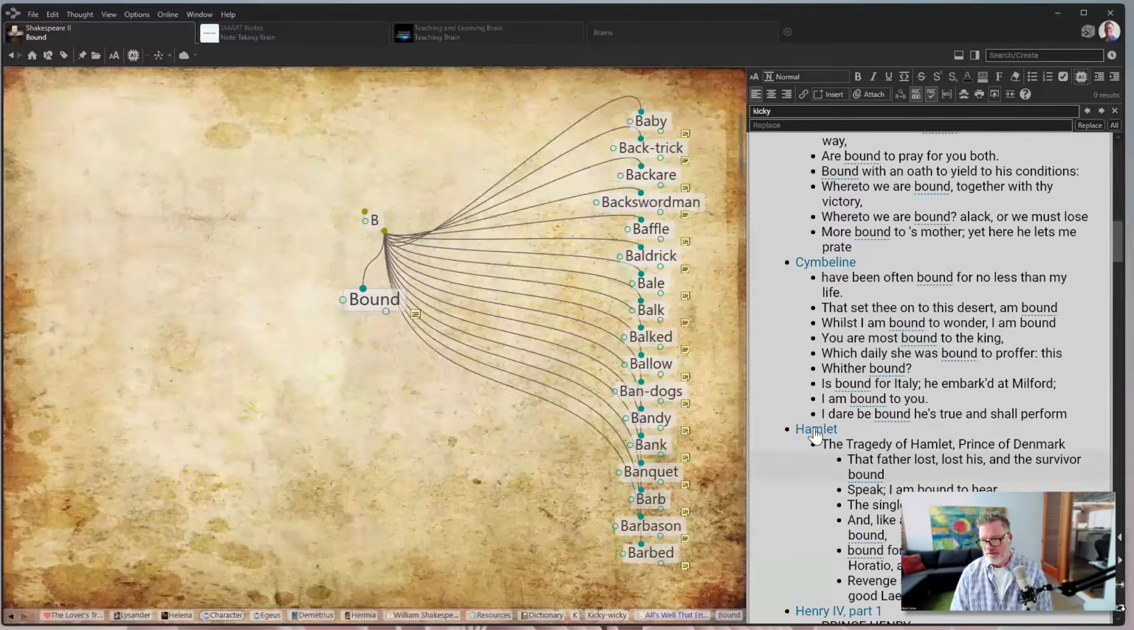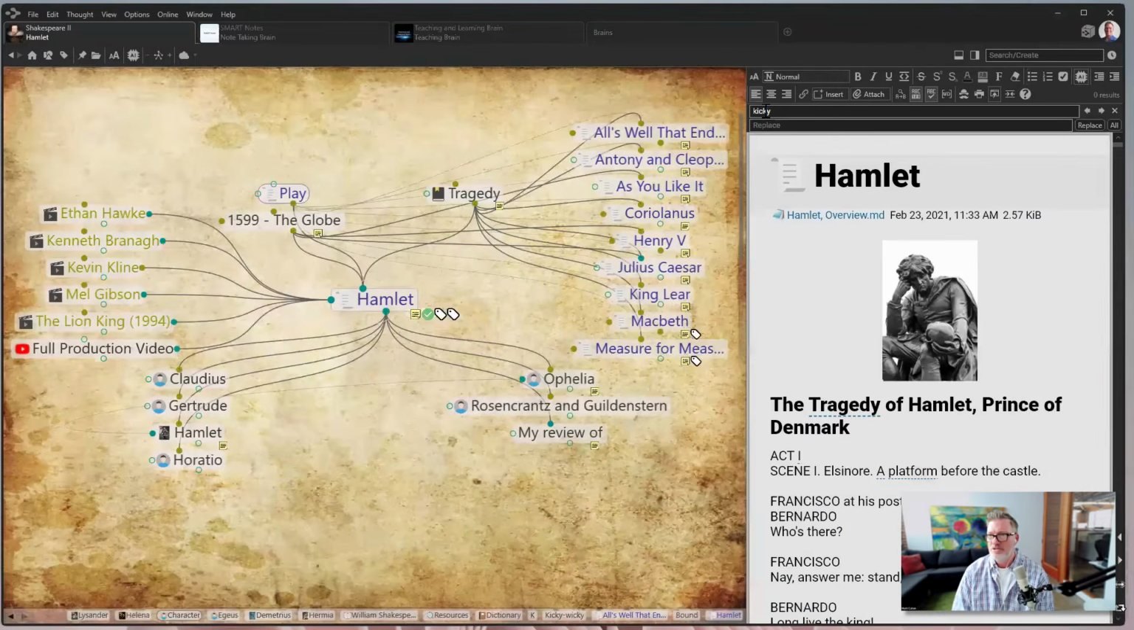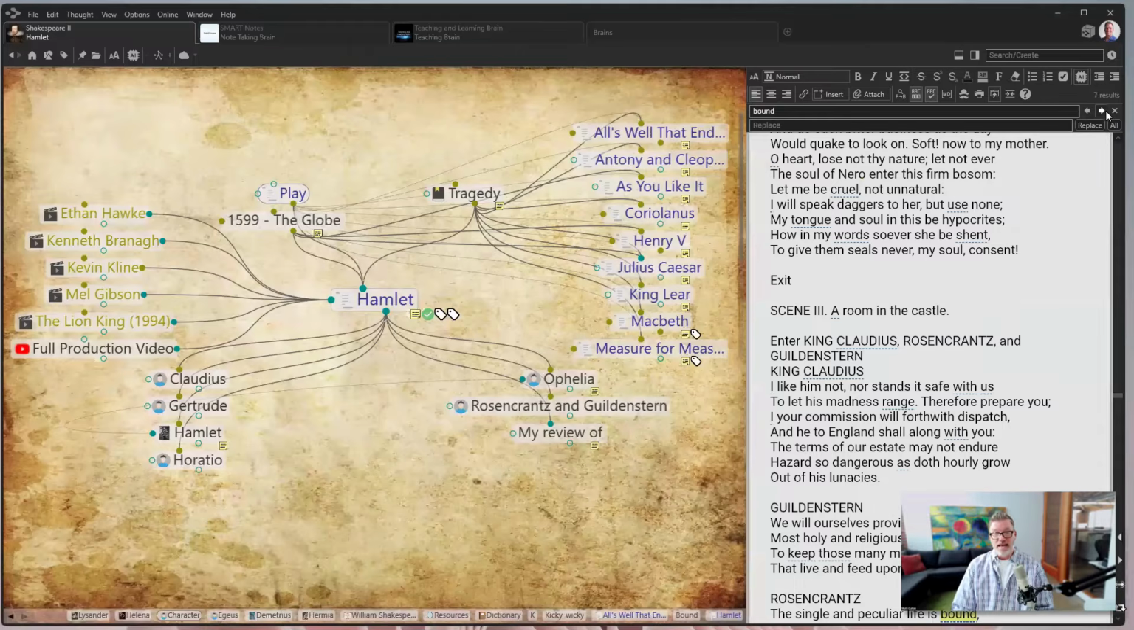So if I want to find the word "bound" in Hamlet, I can see it's 1, 2, 3, 4, 5, 6 times there. And I can go directly to Hamlet, do a search in the notes content for the word "bound," and start reviewing. So again, I'm surprised in the brains that I build from time to time when I find that I'm typing in a word and it underlines it in blue. I'm like, oh my gosh, I already have some data on that. As your brain grows and evolves, you'll find how valuable this feature becomes for you in any type of research that you may be doing.